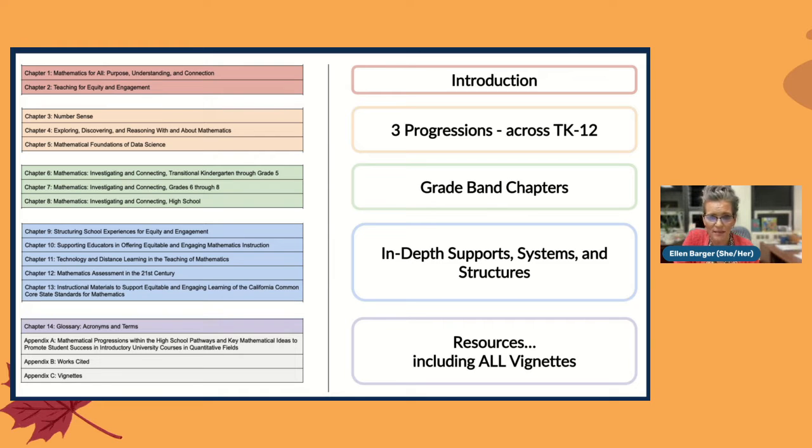The next 3 chapters, 3, 4, and 5 that you see there in the orange, follow 3 progressions from TK through 12. And the 3 that are chosen are number sense, exploring, discovering, and reasoning with mathematics, and the mathematical foundations of data science, which is probably the area that all educators are the least familiar and least comfortable with.